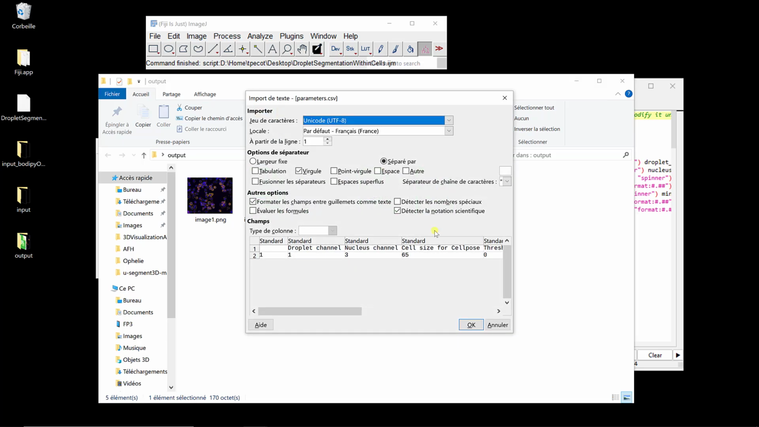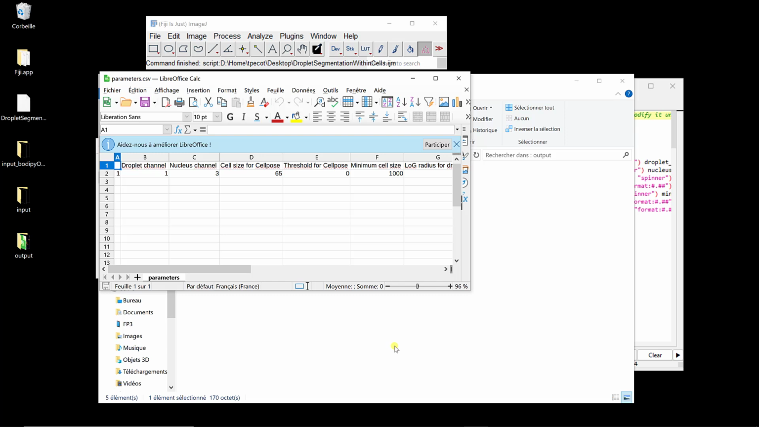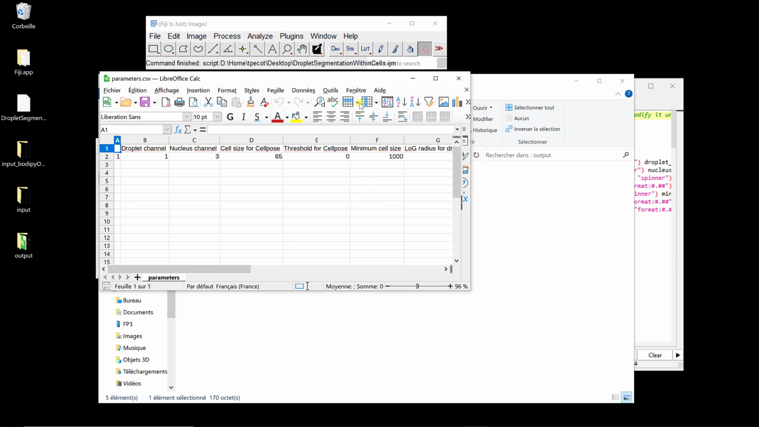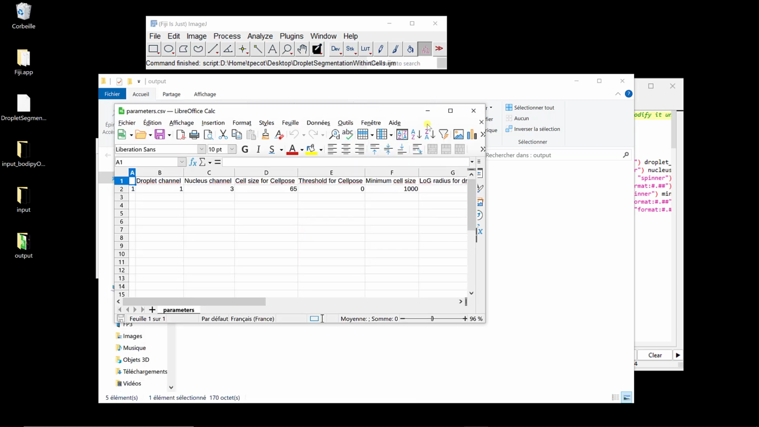It's really important so that you know which parameters were used, because whenever you process data you might not be sure about the parameters that you used a month ago, a year ago. Here, as the results are generated in one folder, and this file is generated in this folder, you know that the results you got were generated with these parameters.